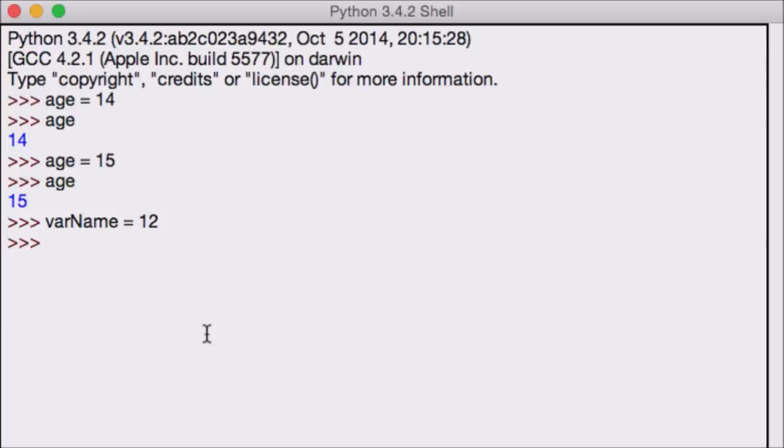So in this lecture, we just gave a very brief introduction to variables, how to assign variables, and what variables are. Now in the next lecture, we'll talk about multiple declaration of variables.